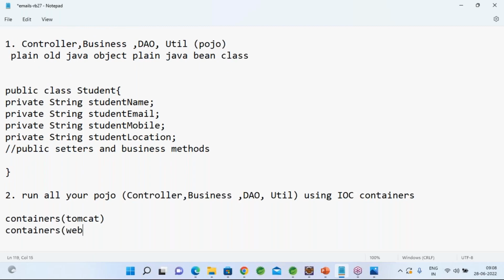WebLogic, an application container. And here also they are saying IOC. What is this IOC then? Spring has also given an IOC container, similar to your Tomcat and WebLogic. This is also a container. This container is capable of managing all your POJO classes.